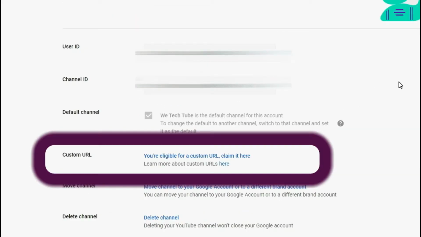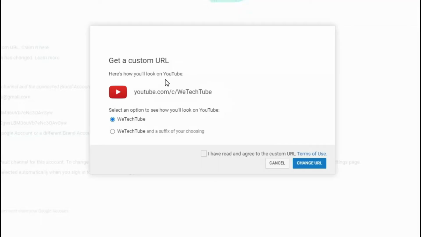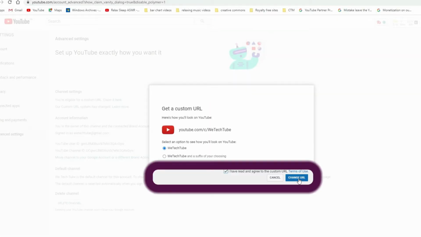Under Custom URL, you can see you are eligible for a custom URL. Claim it here. Click on Claim it here. It automatically generates your default YouTube channel name. If you are satisfied with the auto-generated custom URL, tick on I have read and agree to the custom URL terms of use. Then click on Change URL.